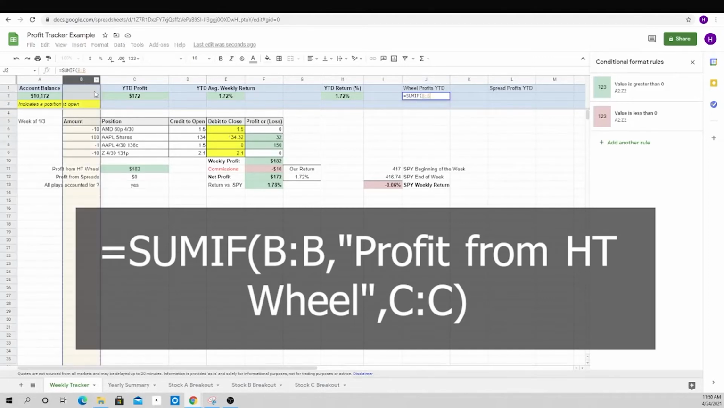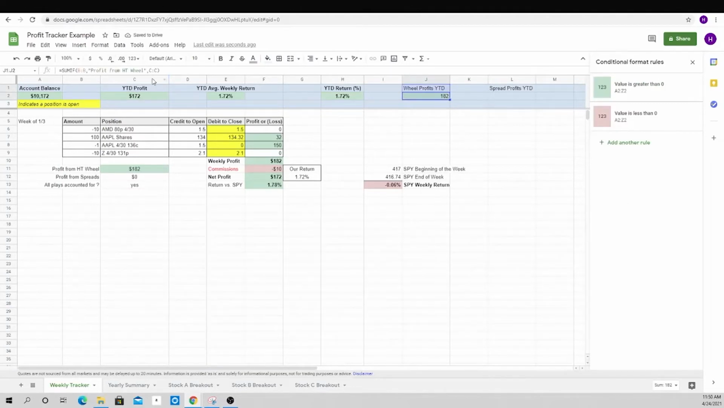So if B through B says profit from HT wheel, and again, that's the exact label that we have right here, then I want to sum, so put a comma, C through C. So what happens when we hit enter? This should give us the 182. Perfect. Gonna bold, center, and format as a dollar amount and take out the decimals.